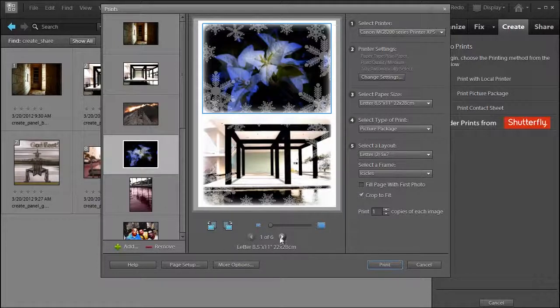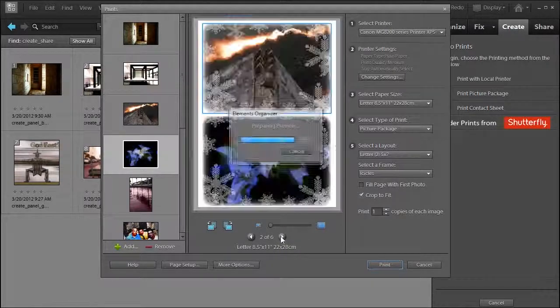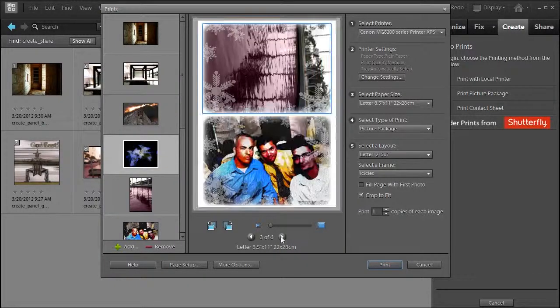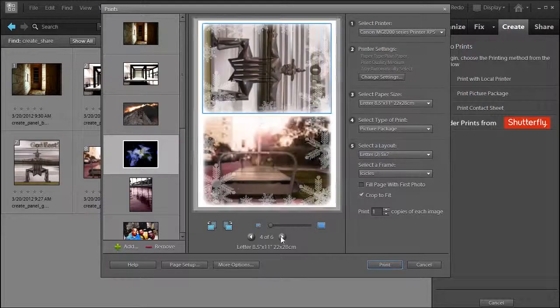So this is one of 6 pages that's going to print on an 8.5 by 11. If I wanted to look at the second page, there's the second page, there's the third page, and there's the fourth page, and you can go on. You can either remove photos and add photos also.